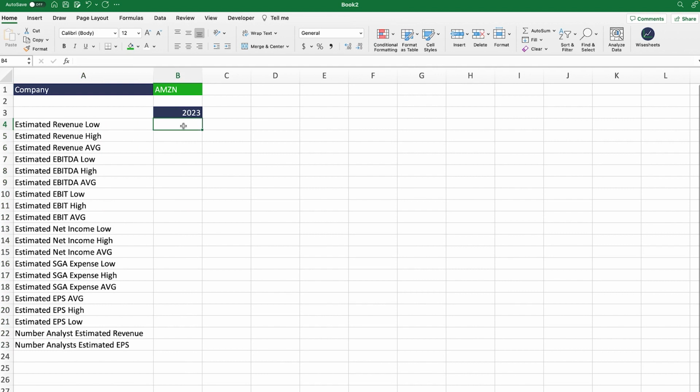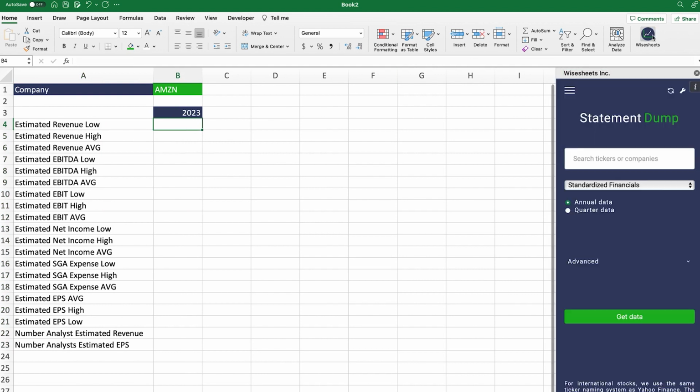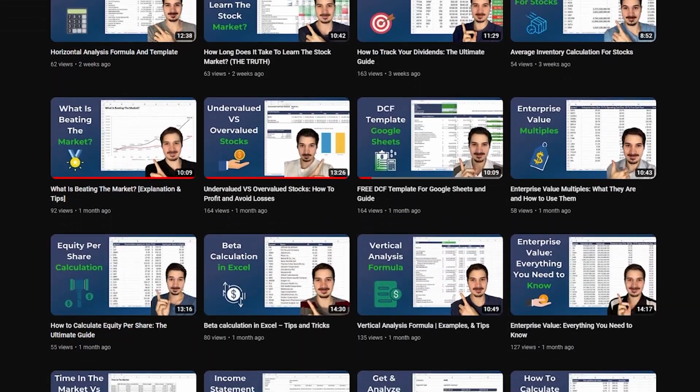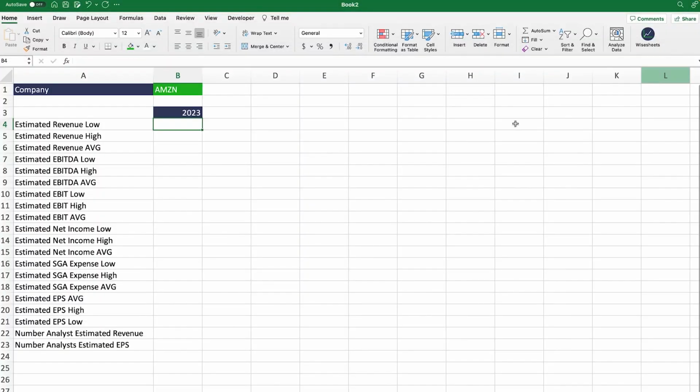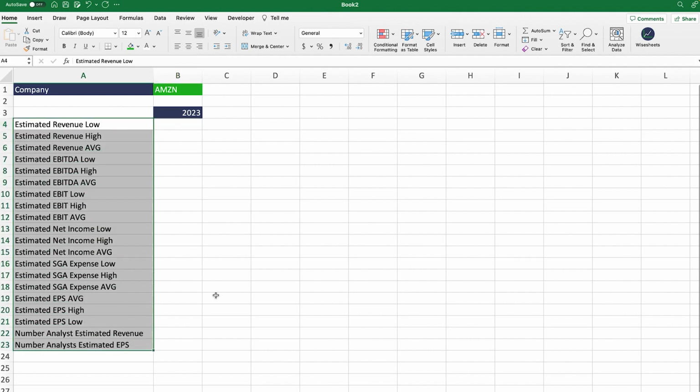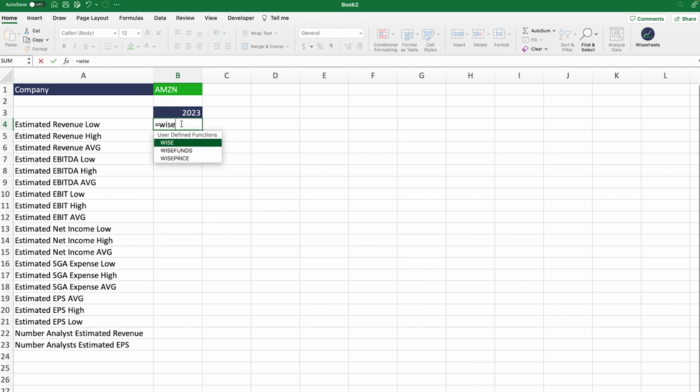So for this reason, I recommend that you use Y-Sheets, which is an add-on that works on Google Sheets and Excel. We have many tutorials on how Y-Sheets works, but basically it allows you to get stock financials, key metrics, growth metrics, price data, dividend data, analyst estimates, and a whole bunch of other different data right on your spreadsheet. So in this case, we're going to use it to get the analyst estimates for Amazon. The way that you do that is very simple. You use the custom functions built in with Y-Sheets.